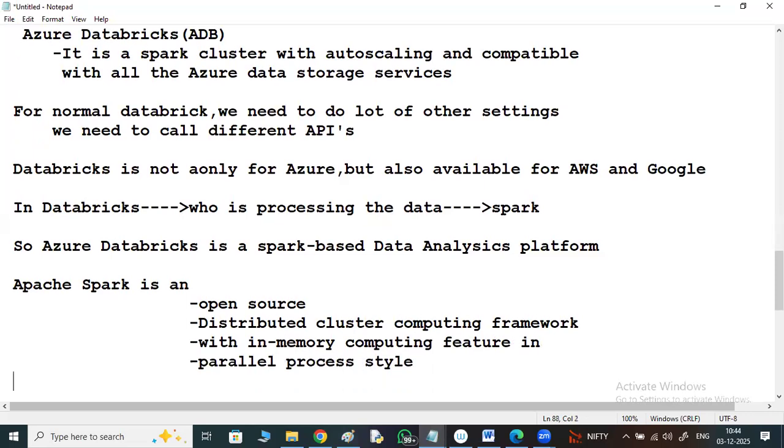In parallel process style, used for large scale data processing. So it is an open source distributed cluster computing framework with in-memory computing feature in parallel process style used for large scale data processing.